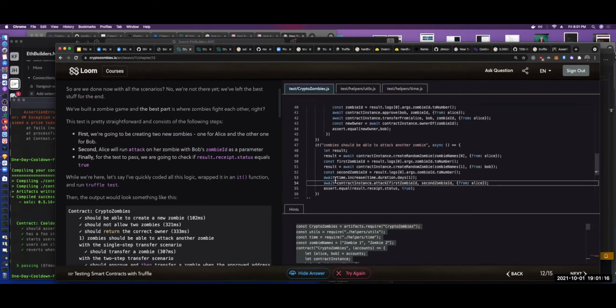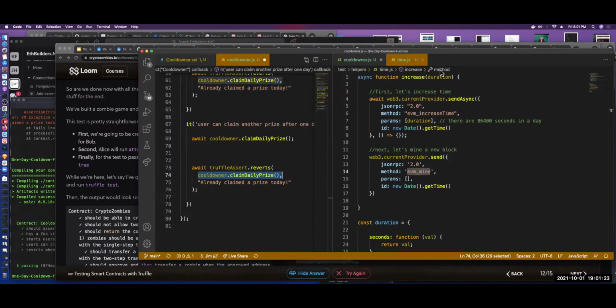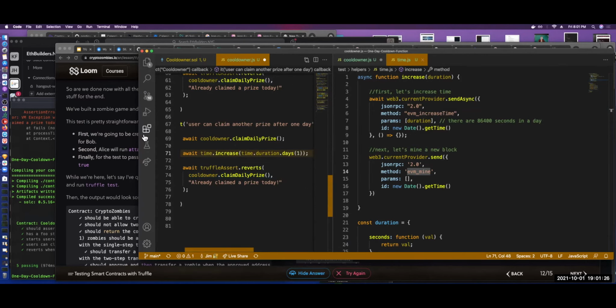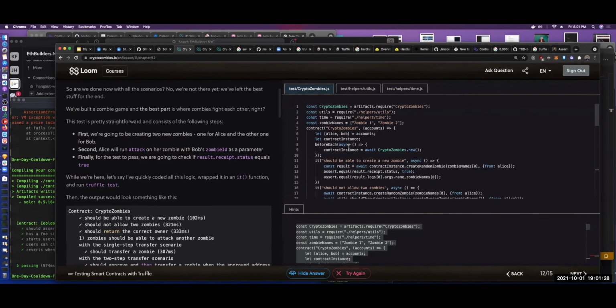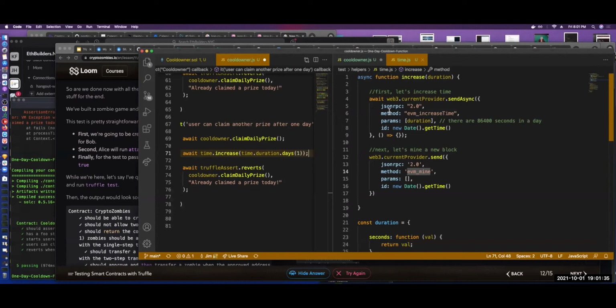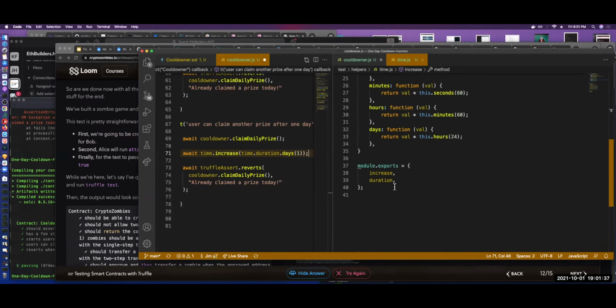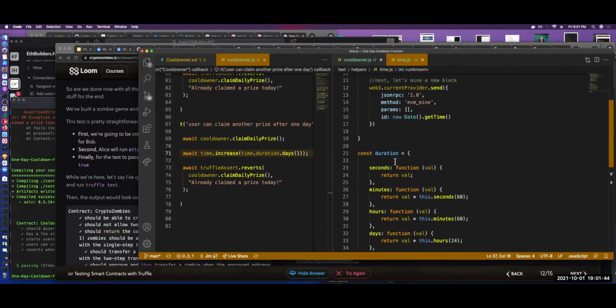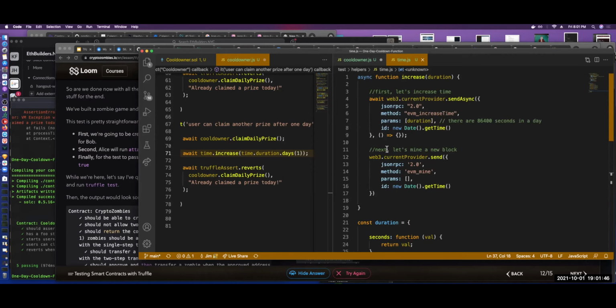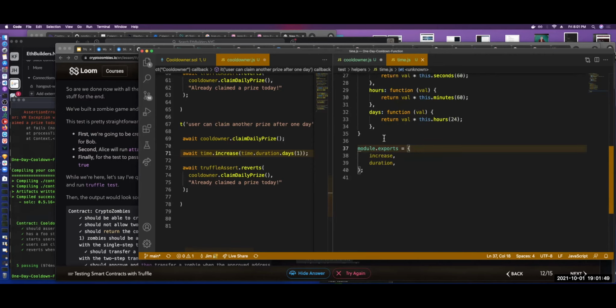Okay, so they're saying await increase, time dot increase, time duration here. So I'm gonna do this in my test here. And I'm sure they're importing this somehow, right? So they're just saying time equals require helpers dot time. Okay, and so in our time here, we're exporting this as an object. This object has the increase function and the duration constant on it.